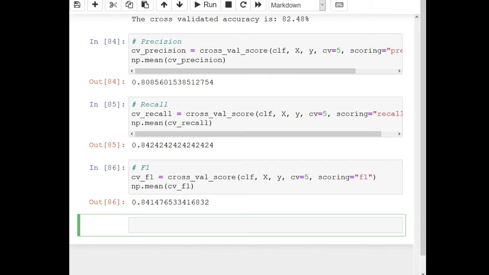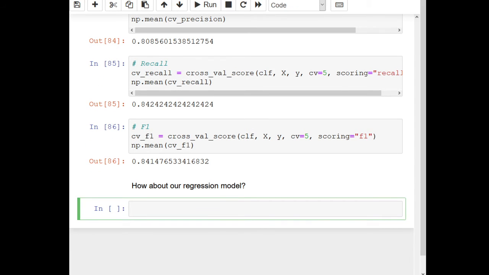So you might be wondering, we've looked at classification models. How about regression models? So we're just gonna put a little question here. How about our regression model? Okay, so that's probably what you're thinking. You might not be thinking that, but let's just say it's good to keep that question in mind. So we're just gonna get a little bit more practice.